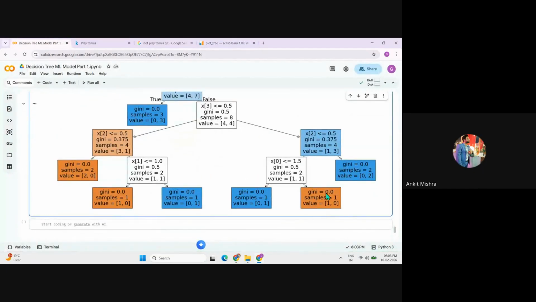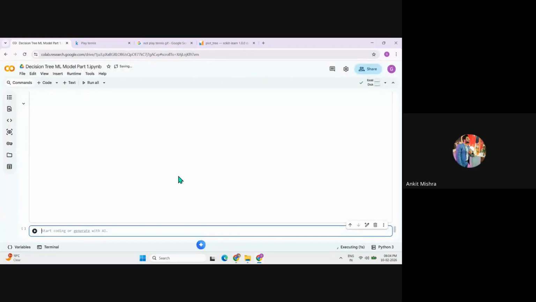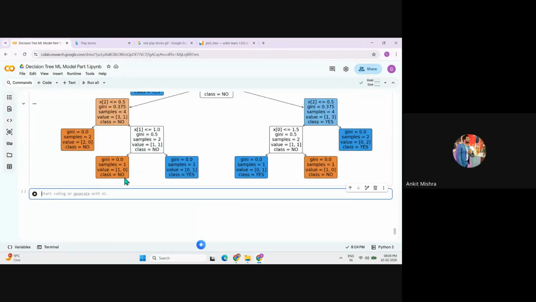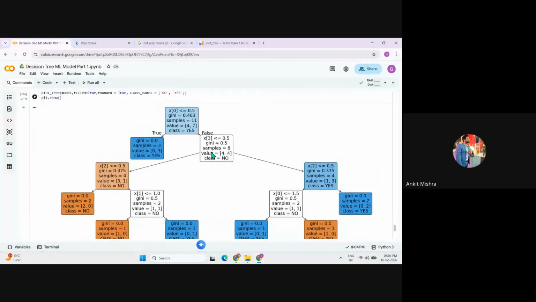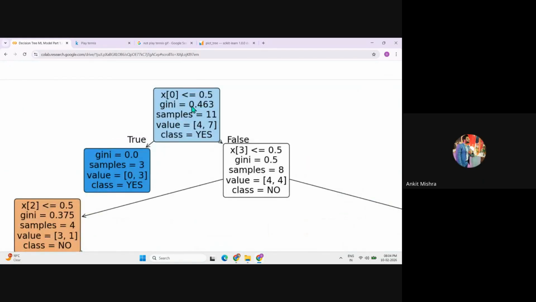Now we are getting, see, this red one is the no, and the first one is the yes one. So what you can do is simply give the first one as no and the second one as yes. So class_names equals no, and the second one yes. So we are getting class labels like this: the player will not play tennis, or yes, they will play. So we are getting a root node followed by decision nodes, and the Gini index, or Gini impurity value, of 0.46. We have the samples.